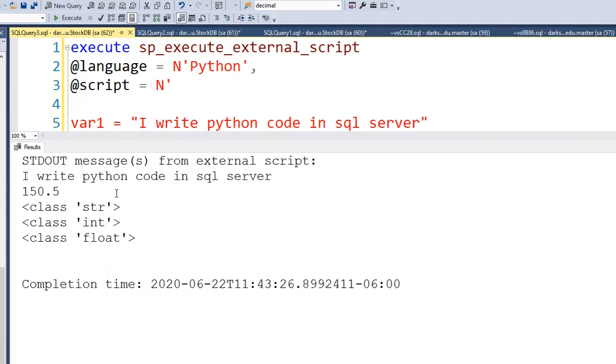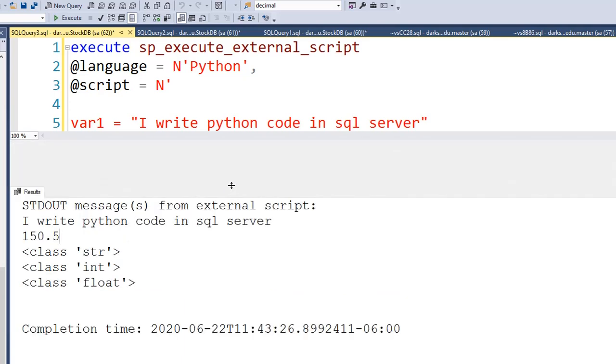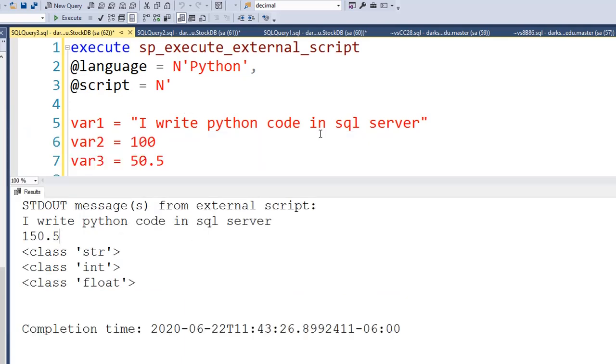And see that we get the string, I write Python code in SQL Server. I added up my two variables. The first variable is going to be a string because I put a sentence into it. The second variable is an integer, it's 100, and the third variable is a float because I have a decimal point. So we get to see some basics on the Python language and how to write those and execute it in SQL Server.